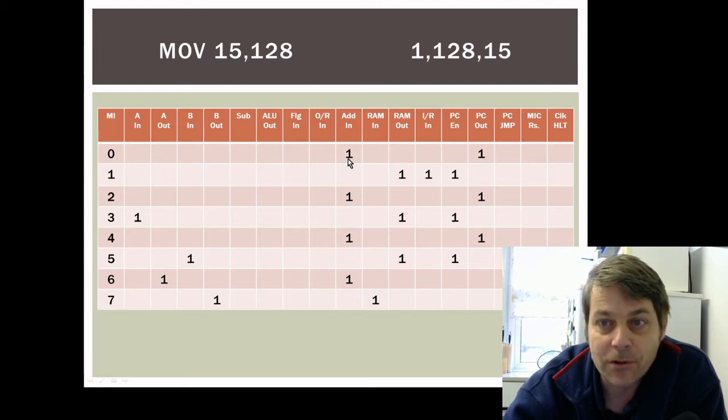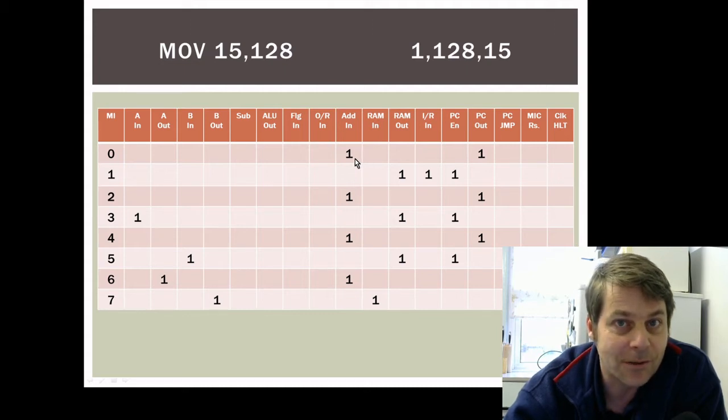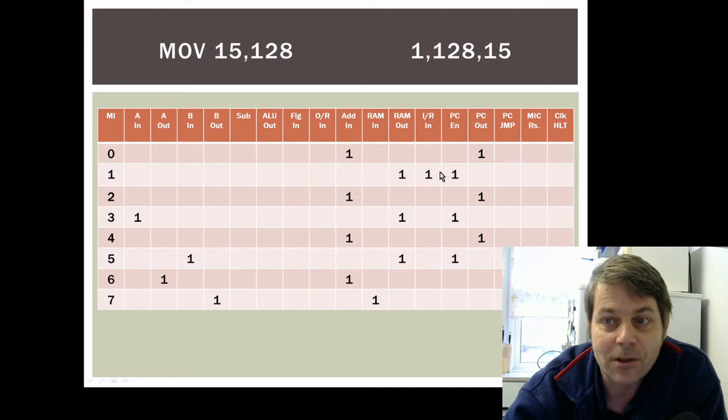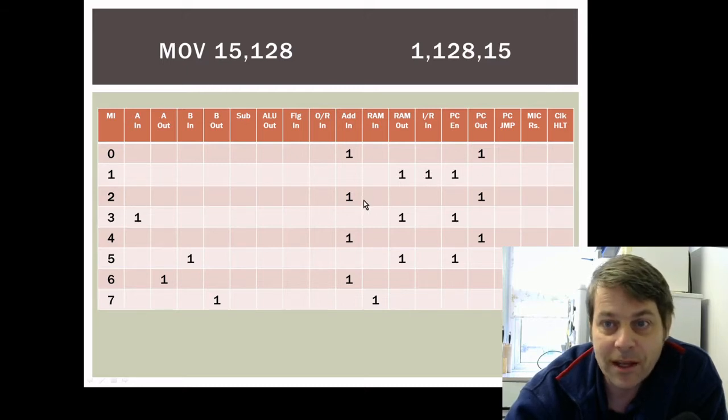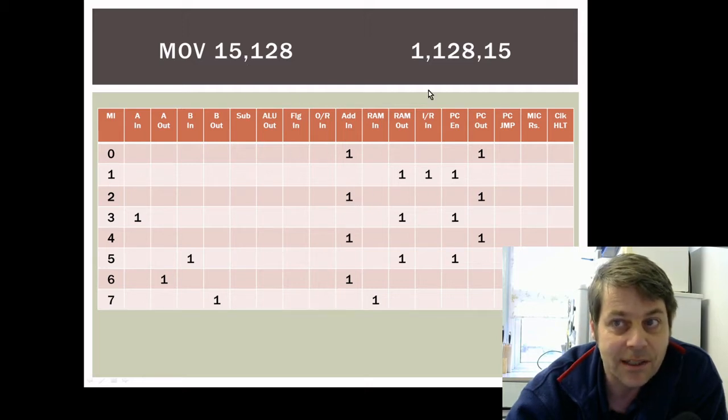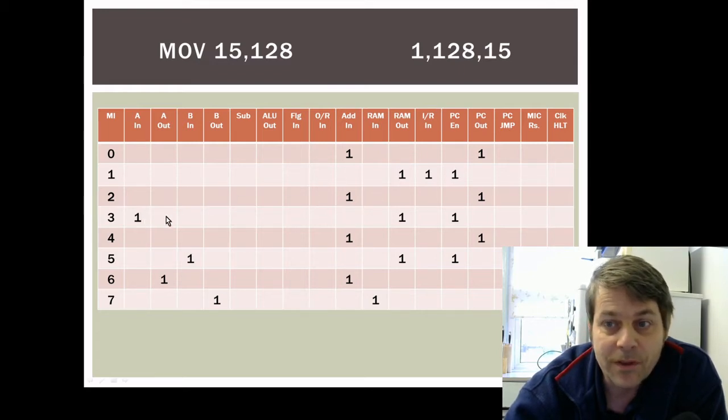So the first micro instruction is the program counter out and address register in. So the program counter keeps track of where we are in the program. So this will move that into the address register, and the next line will take the RAM out and load it into the instruction register, and then we'll enable the program counter to count on. Now for move, the next thing we want to do is take the program counter and address the next memory location to get the first operand for the move command, and then we'll move that from RAM into the A register. So that's RAM out, address register in.